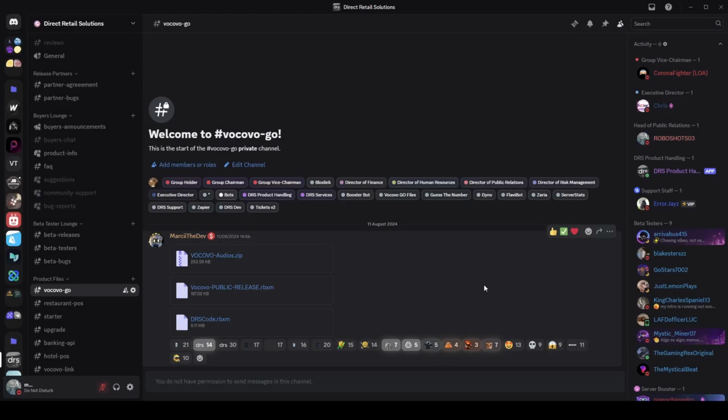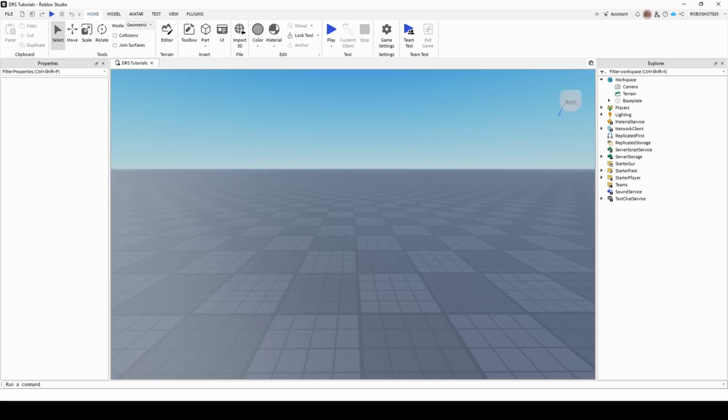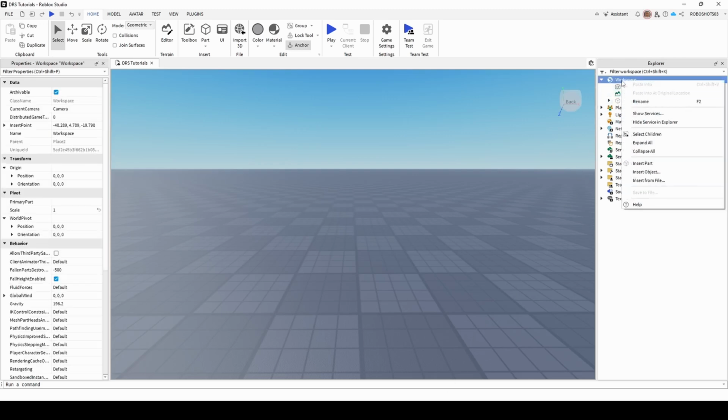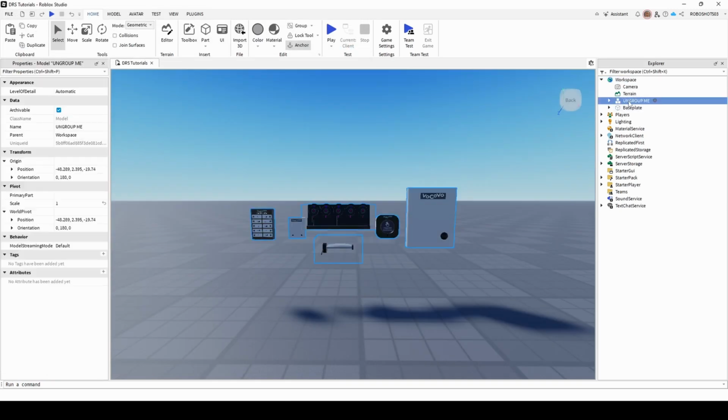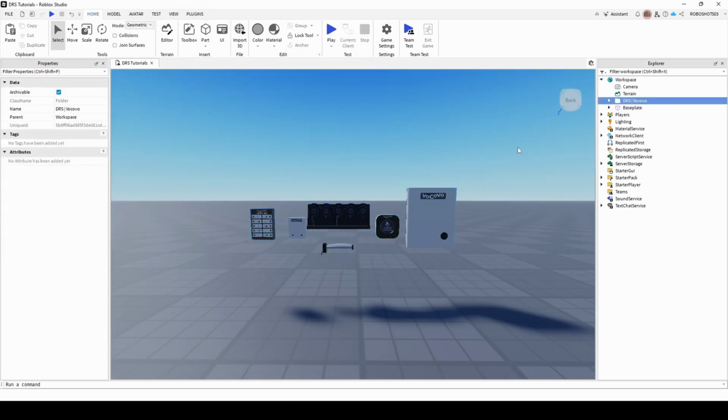To begin, you need to download the files from the Vocovo Go channel in the Discord server and insert them into your game. You can add them into Studio by right-clicking Workspace and then selecting Insert from File. Once you've ungrouped the file, you can begin to set up the product.